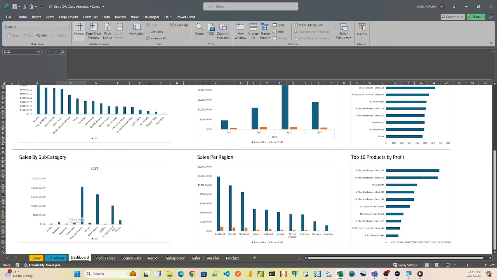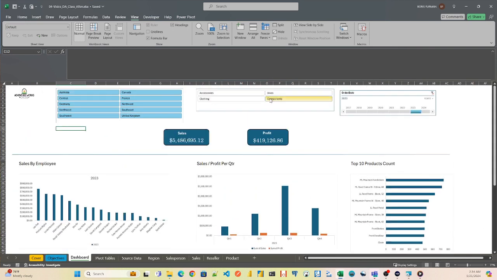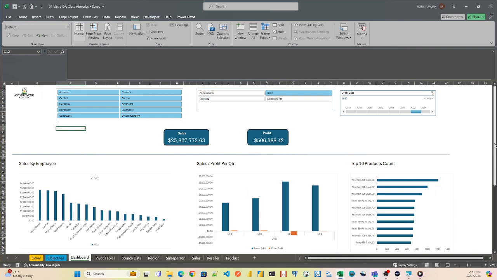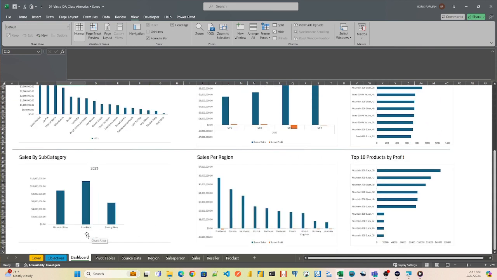We can see by subcategories. For example, in bicycles, we can tell how much we sell mountain bikes, road bikes, and touring bikes.